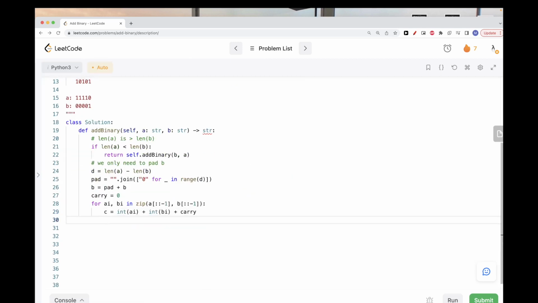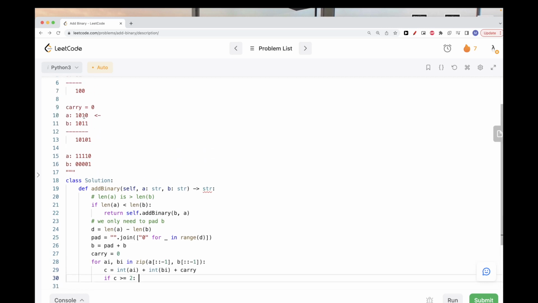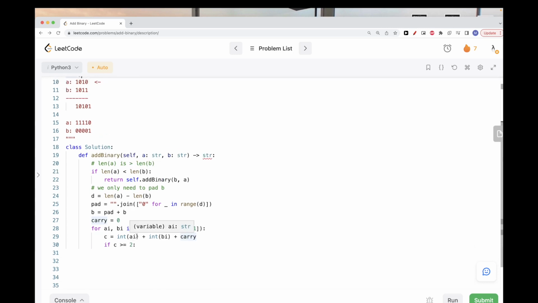We need to check, well, if C was bigger or equal to 2, what does this mean, right? So that means, let's say we add 1 and 1, then it's 2, or we had a carryover and we add 1 and 1 and the carryover, so it's 3, right? So we have only these two cases. So if it's bigger, we know the carryover needs to be 1, right?